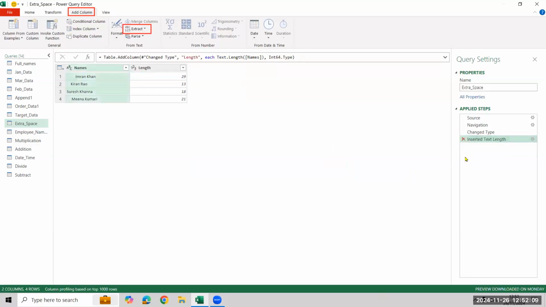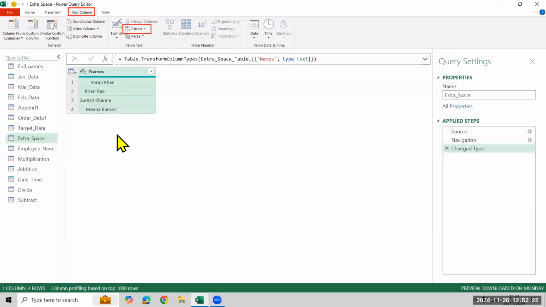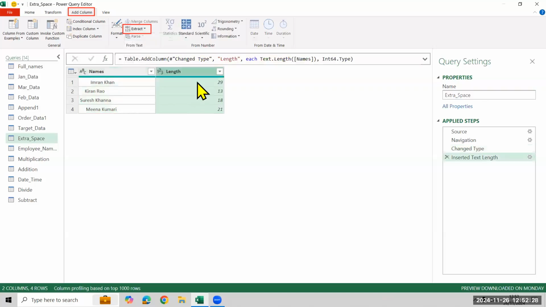See, in extra spaces, we have an extra space between the names or at the starting or ending. Is it clear? Yes, the concept is clear. So you will be clicking on add column and extract the length of the characters. You will see 29 characters for Imran Khan, which is wrong.